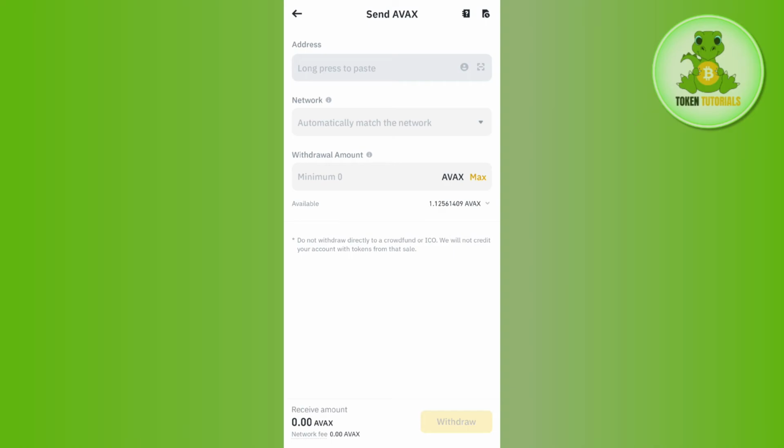Then it will automatically match the network, and after that you will have to enter the amount of USDC that you want to withdraw. After filling these details, you will have to tap on the withdraw button in the bottom right hand corner of the screen, and on the next page you just have to confirm your withdrawal, and this way after waiting for some time you will be able to see that your USDC is now in your Phantom wallet.